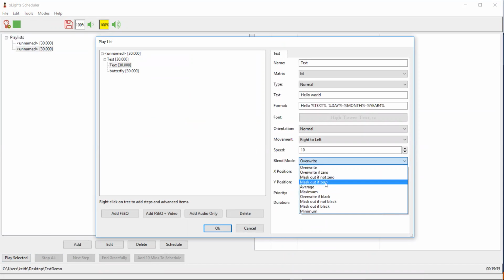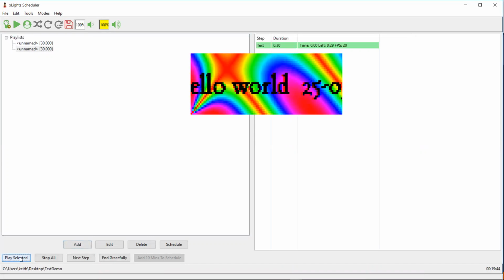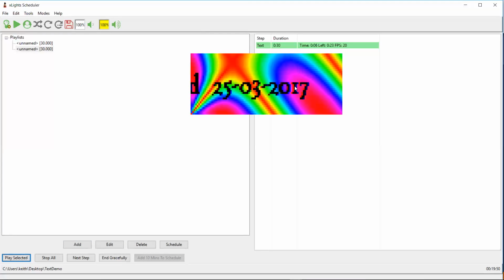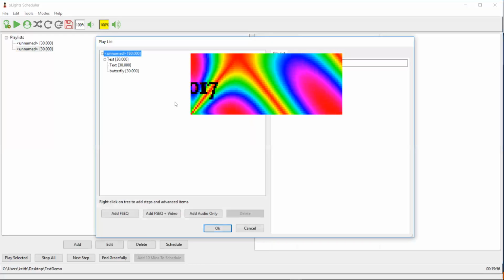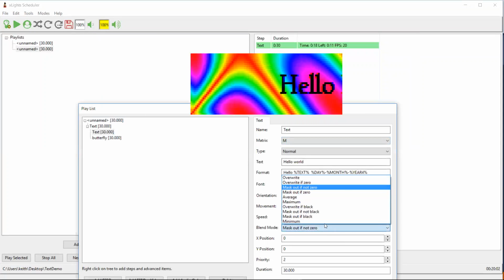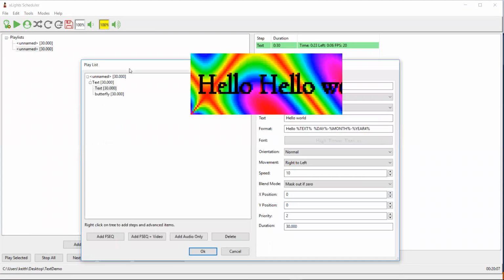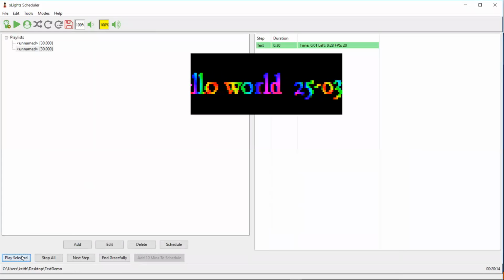Let's mask out if not zero. So now what it's doing is it's using the text as a mask on the butterfly effect. So you get the butterfly effect in the background with the text in the foreground but in black. You can do kind of the reverse here, where you say mask out if zero. So what that will do is it will actually use the butterfly effect to color the text in. So now you get the butterfly effect burning through where the text is.